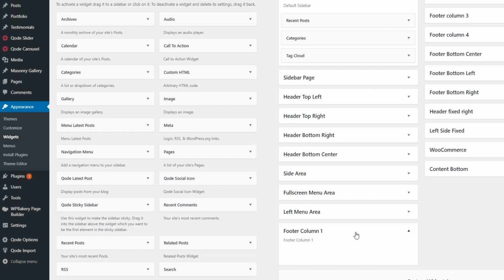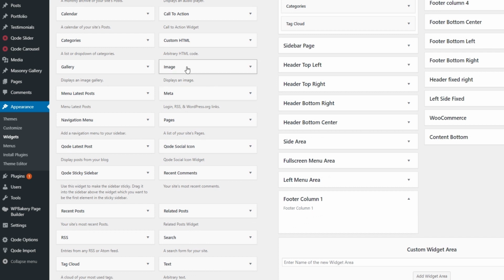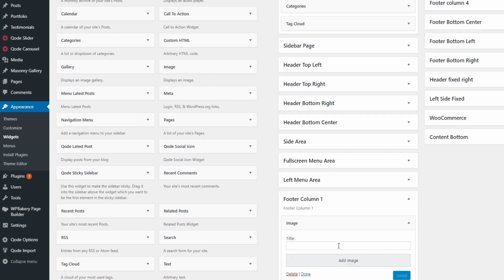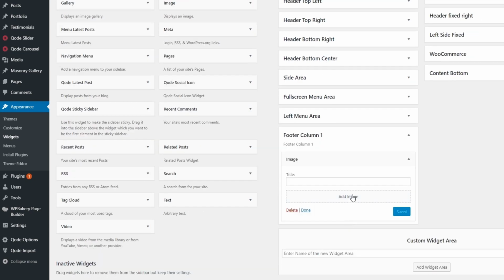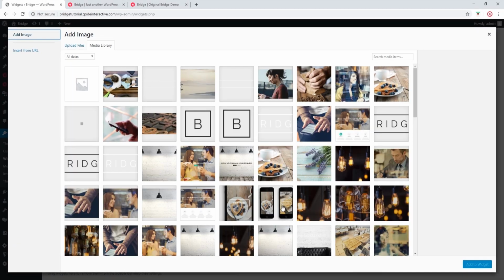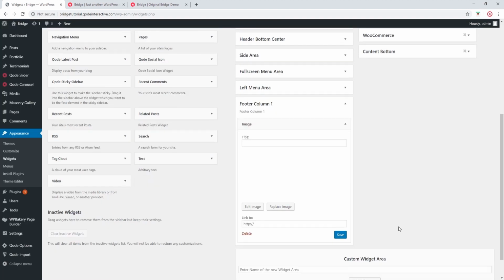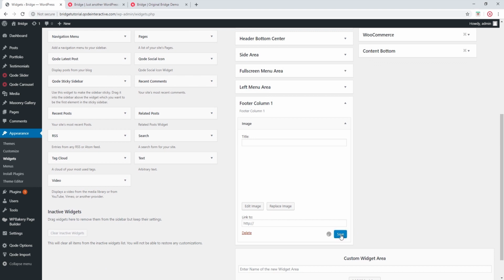In the first column, I will add a logo. So let's look for the image widget. So here it is. I'm going to drag this widget into my widget area. Now let's click on Add Image. Here's my logo, and I'm going to click Add to Widget. Now let's save this widget.